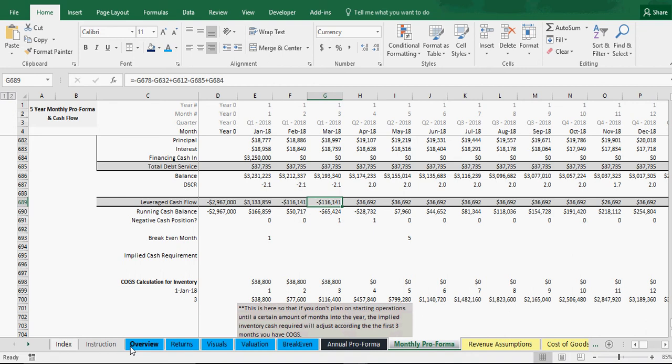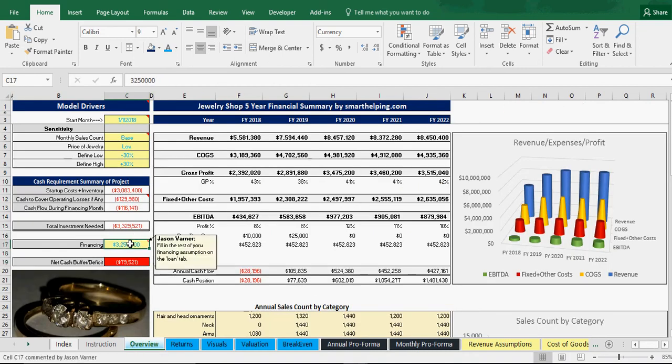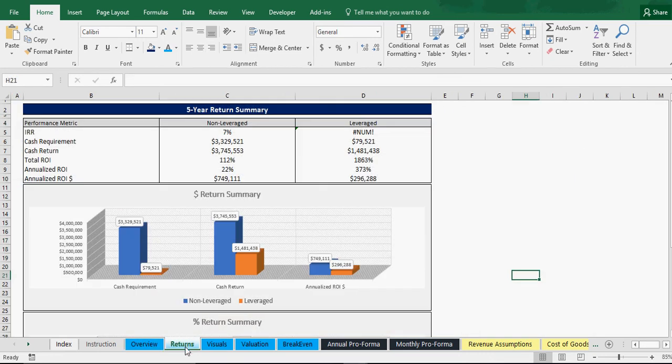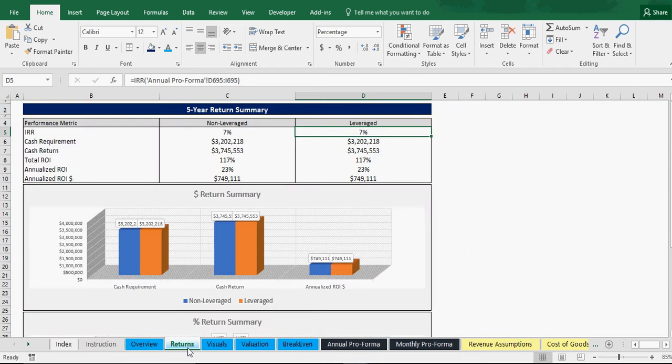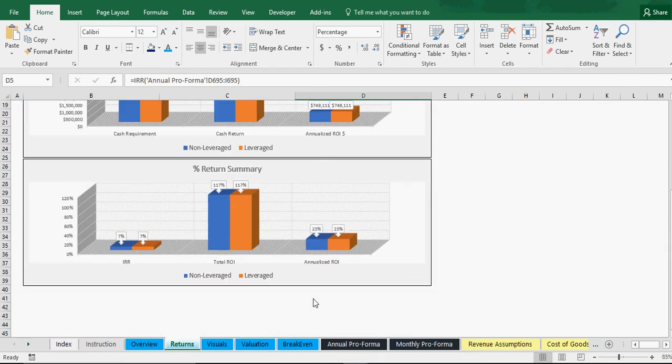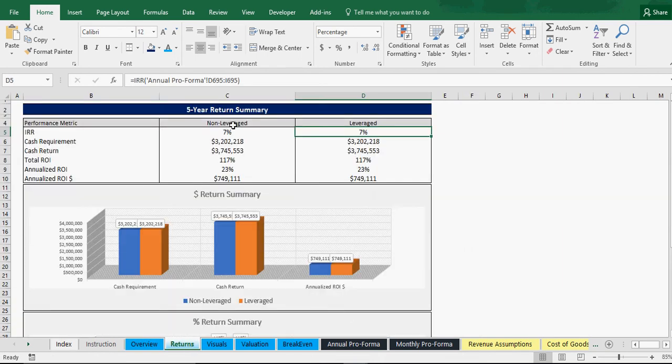All right, let's keep going. The next page is your returns, and this is going to show you leverage is negative because, let's put this back to say 0. Now the return should be the same, and they all are the exact same, leveraged and non-leveraged. So here's your internal rate of return.